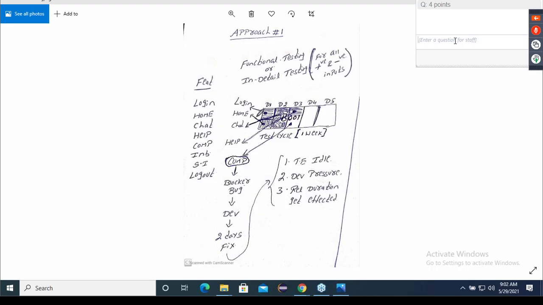In this build number 1, we have login, home, chat, help module, compose module, inbox module, sent items module, and logout module. Almost 7-8 features were bundled and given to me in the form of a build. When I say build, is it a single feature or does it consist of many features? Correct, many features. In this case, the build is a combination of all these 8 features.